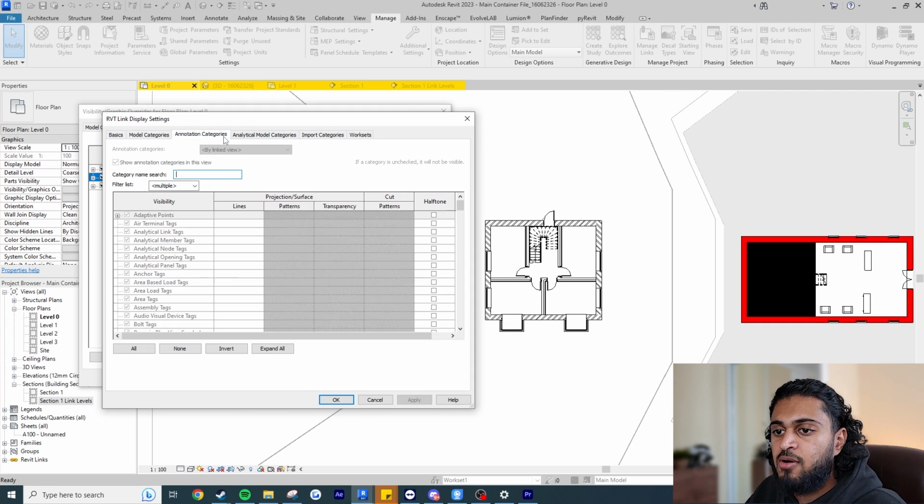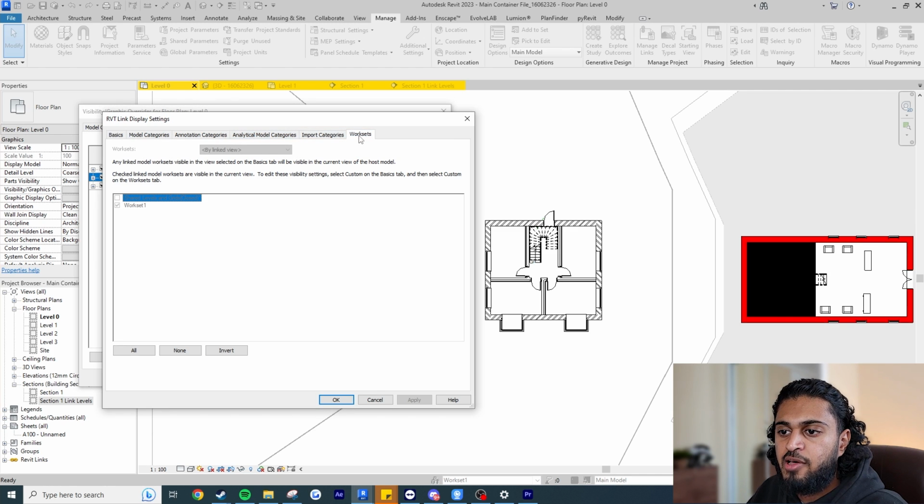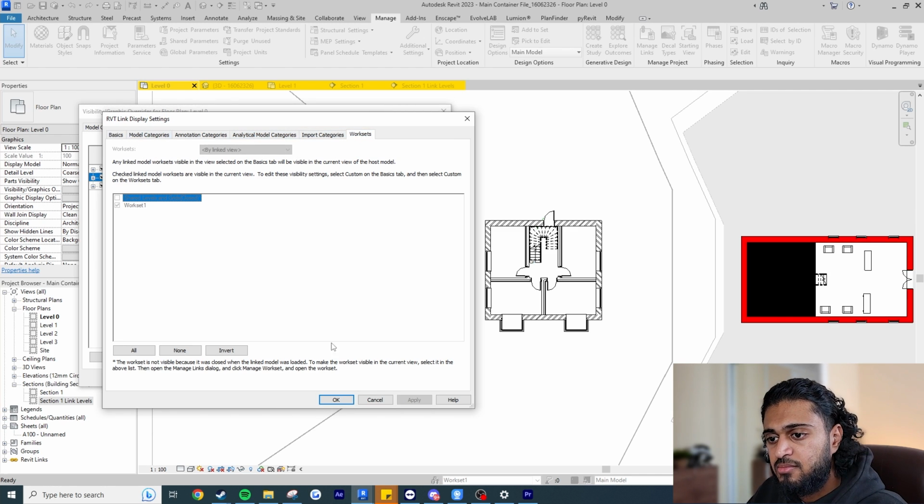They're just the normal default cut. Annotation, import categories, and work sets are by linked views. This part is so important.